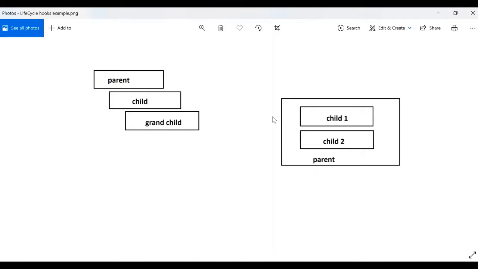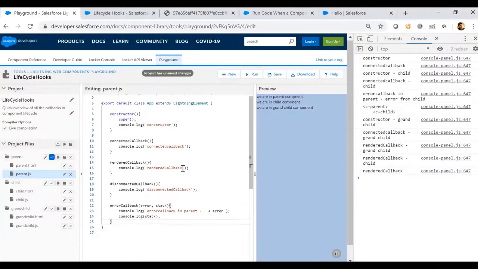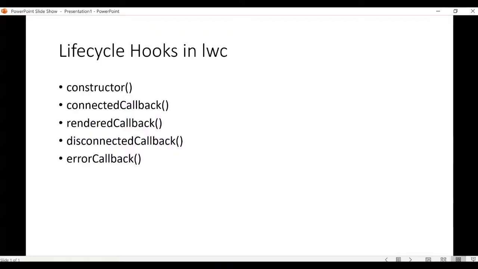And what if we have errors in the parent callback? Then we don't have any other boundary components, so those errors will appear on the UI. The users will see a weird message saying that an error appeared while executing the component. So these are the different lifecycle hooks in LWC.